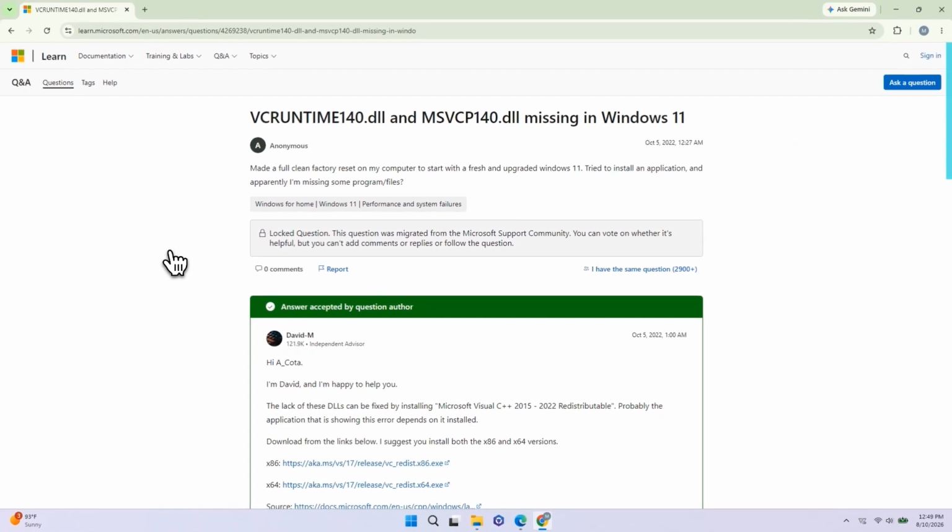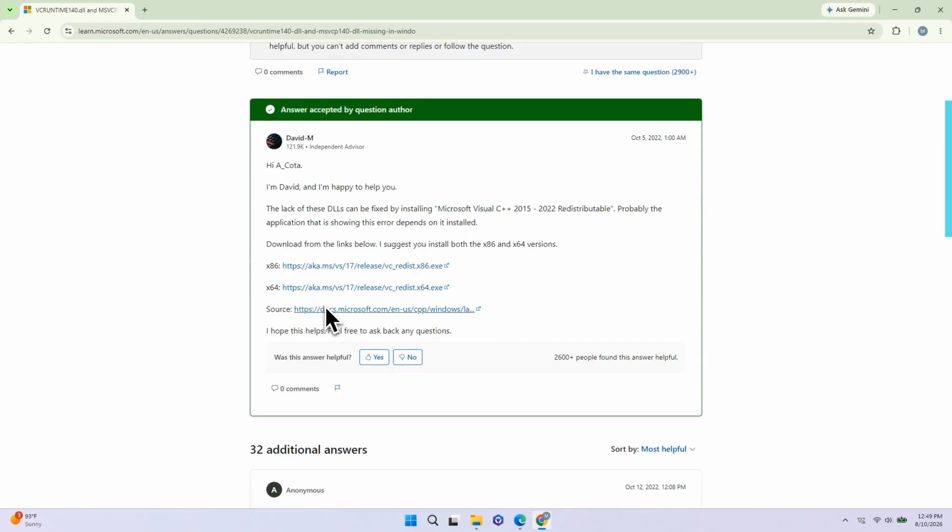Once you're on the page, scroll down and you'll see two download options, x86 and x64. Here, you need to download the version that matches your PC.